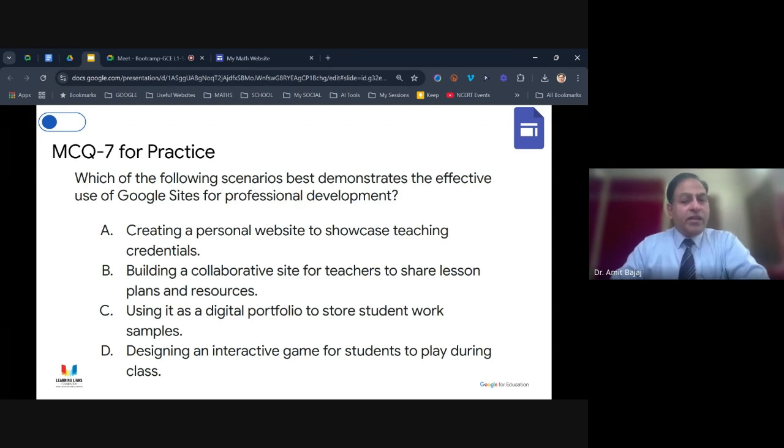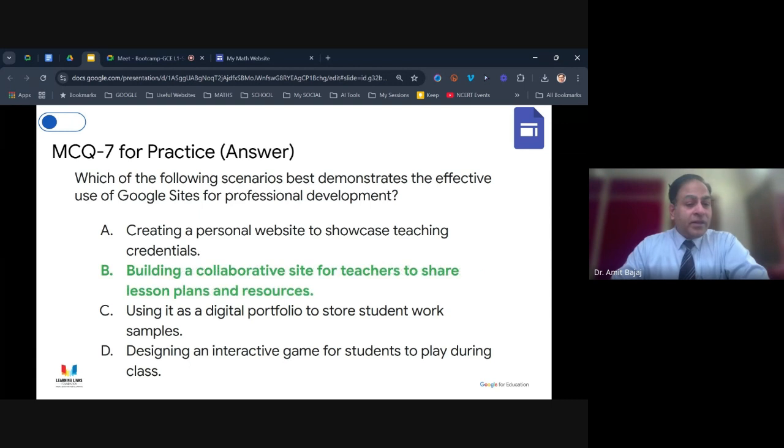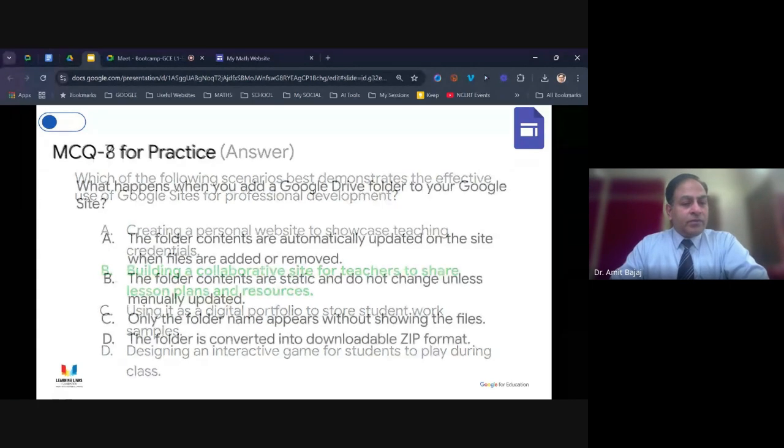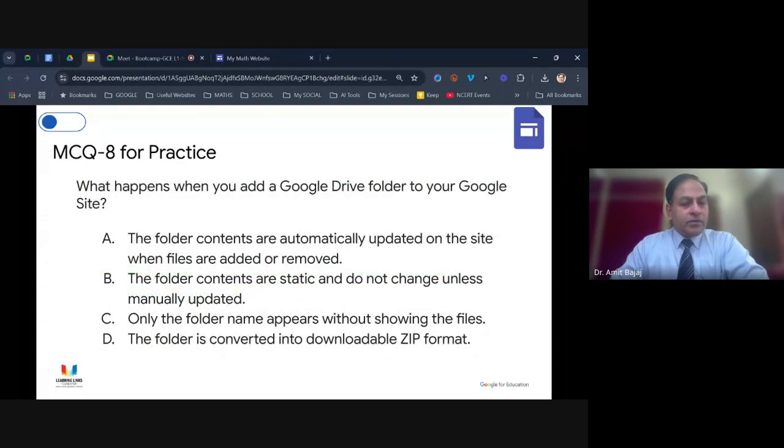Which best demonstrates the effective use of Google Sites for professional development? So remember, it is not talking about students. It's talking about professional development, and the word best is used, right? So option B is correct. Only option B is correct. Next MCQ. What happens when you add a Google Drive folder to your Google site?